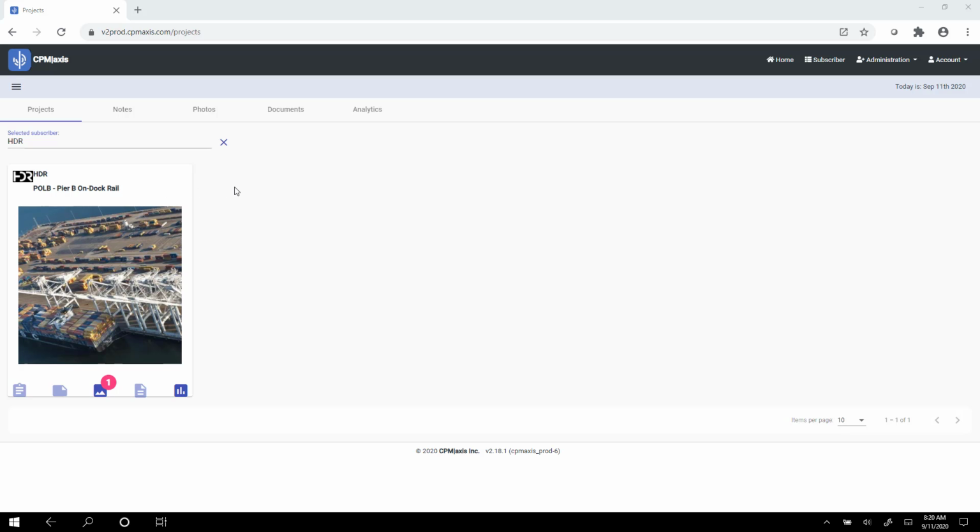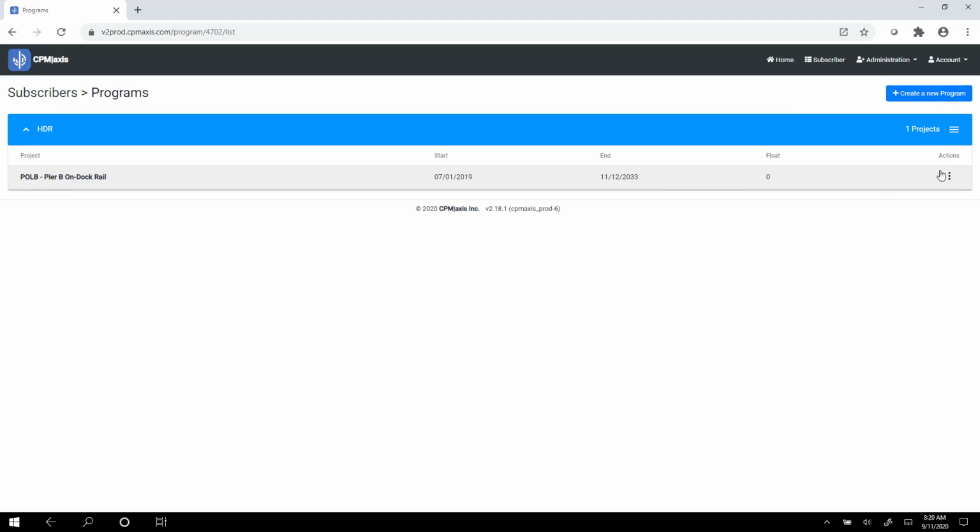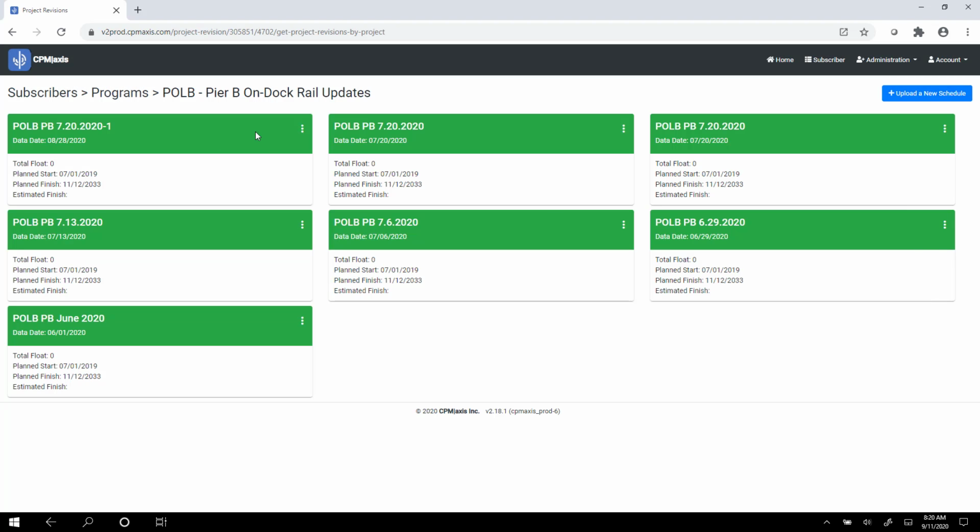So I'm going to first download the previous XCR that was uploaded, just so that I know that I'm working from the correct base file. To do that, I'm going to click on the program link, go to the program here, click on the triple dots, view project updates, and download the previous file. Click on the triple dots, download schedule file, and it's going to put it in your downloads.